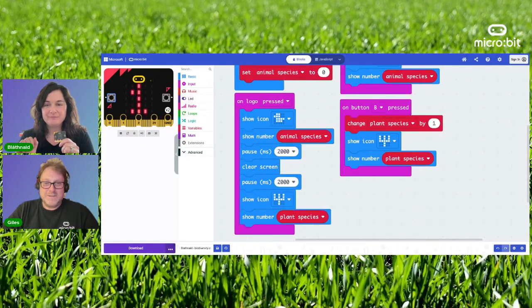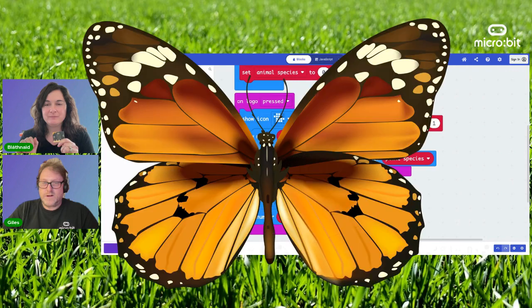There's our lovely robin. That's an animal species, a bird. Okay. And I'll give you one more. Okay, fantastic. That's another animal species.